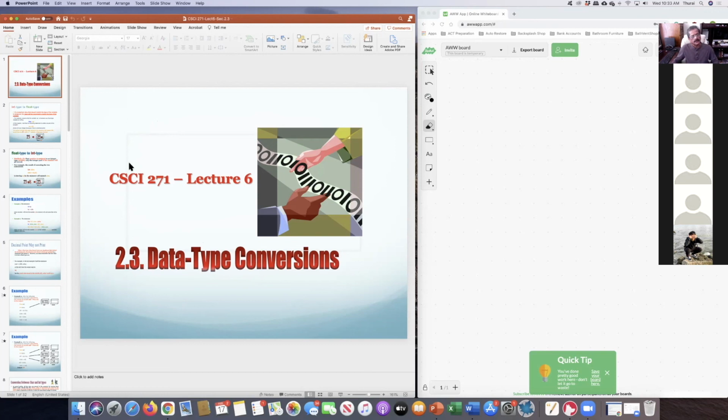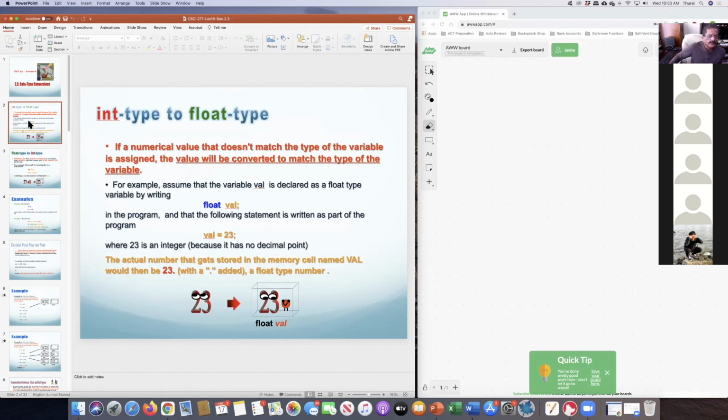So, data type conversions. Your data will be converted to a different type depending on the situation. There are different situations in which conversions will happen, and I'm going to teach you all that in this section. First, integer to float type conversion. If you remember, in the last section I said if you declare a variable as float type, then you can only store a float value there. And if you declare it as integer, you can only store an integer. What if you assign a value that does not match the data type of the variable? That's when the conversion happens. That's one of the places where the conversion happens.